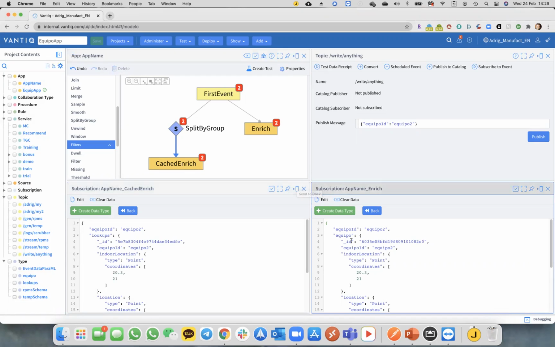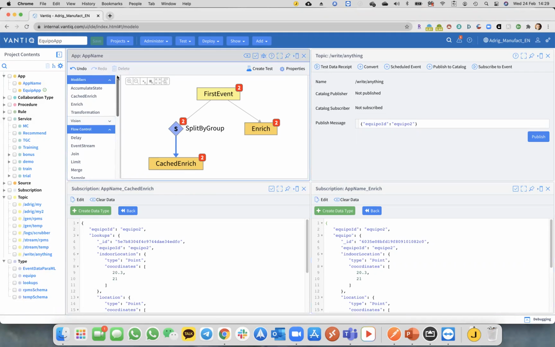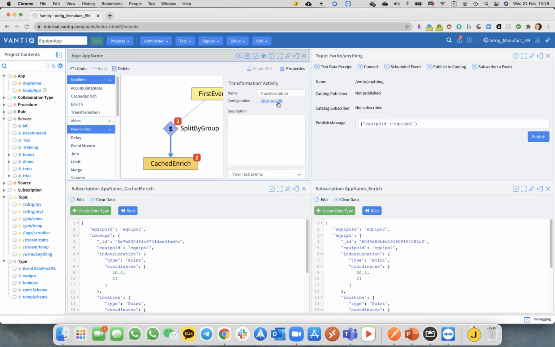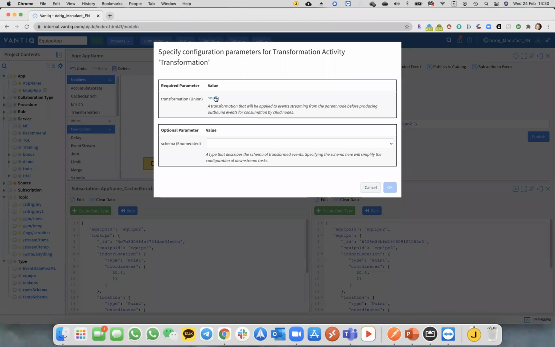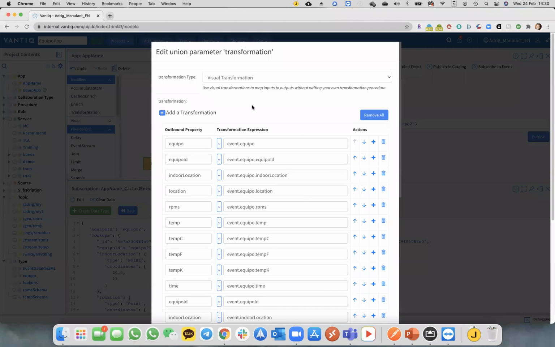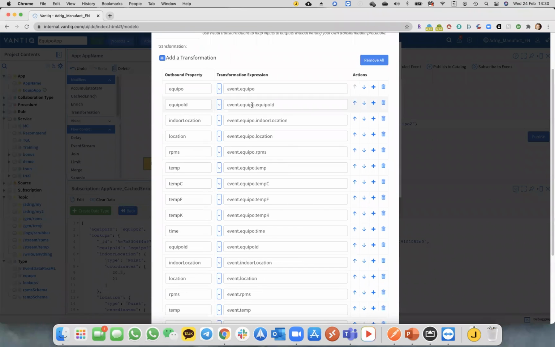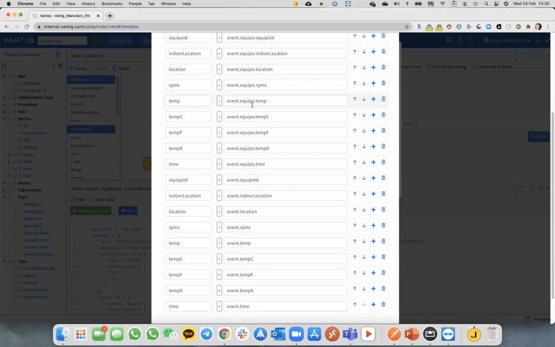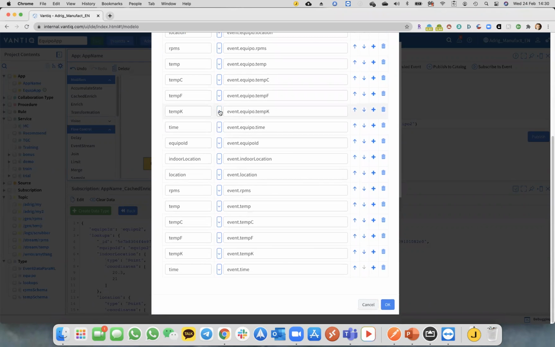Okay, I'll go ahead. So another interesting thing that we might see is the transformation. So transformation allows us to quickly change the outcome of the data of the event. So here you can see, because of the equipo ID that we had before, Vantiq is letting me see a lot of the information.